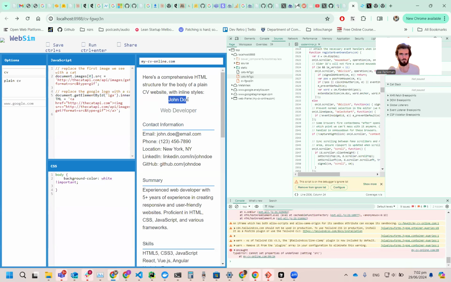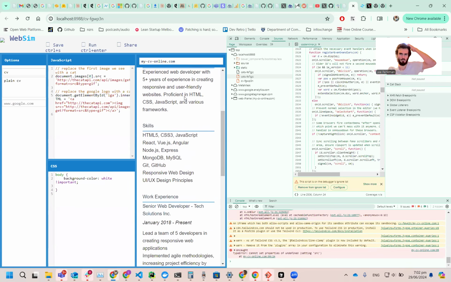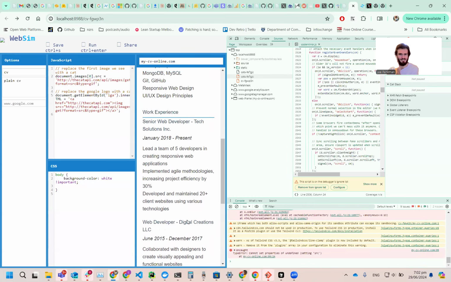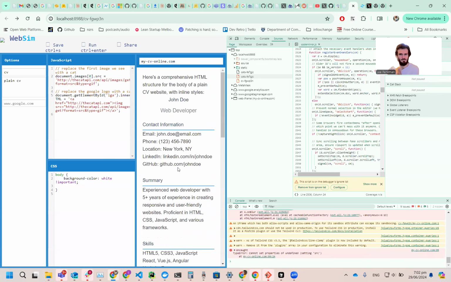Yeah, John Doe. Claude's good at this. Oh, got computer science from the University of Technology. Interesting. Yeah, I've done the Google Analytics and the AWS. That's okay, but it's not me because I haven't done the Scrum one. I wonder if I put my name in here, Claude knows about me. I don't know. It's always interesting to see.